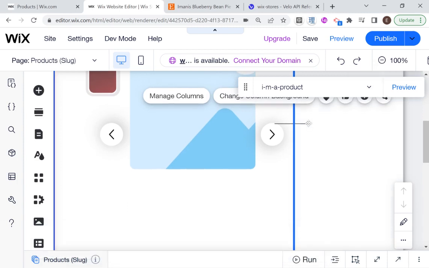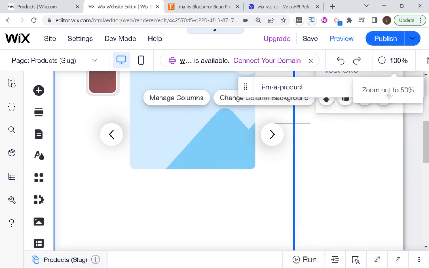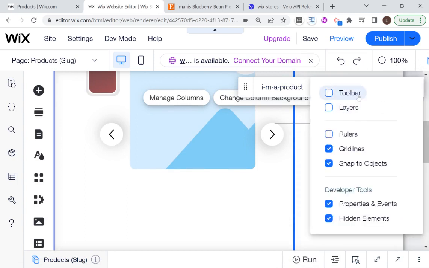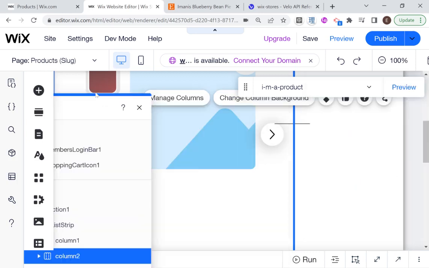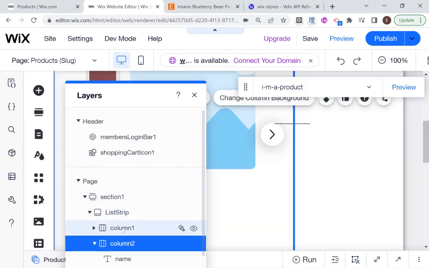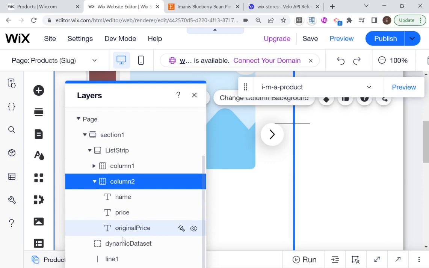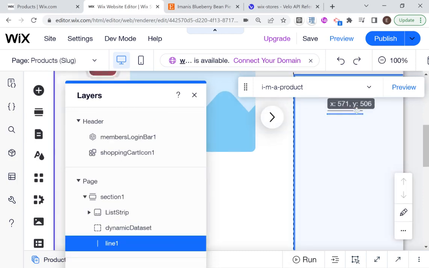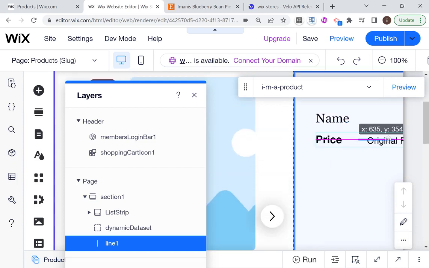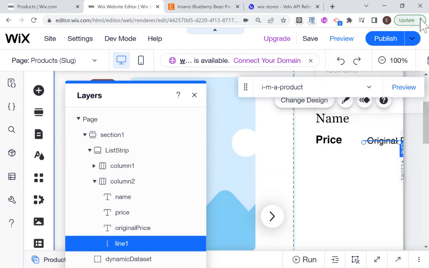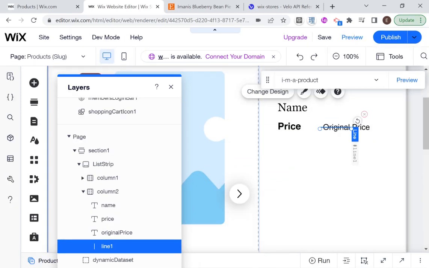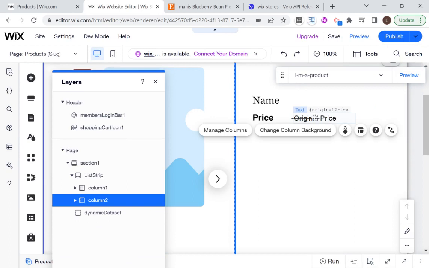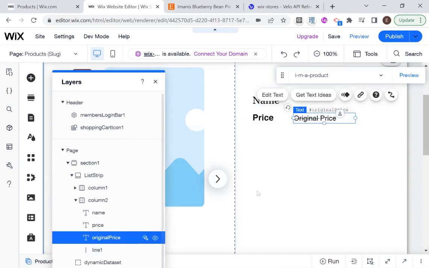Might be toolbar time. Yes. Okay. Tools, toolbar, no, sorry, layers. And line 1. Okay, and move you over here. And we're just going to put it right here on top of the original price. Let me just zoom out a little bit because I think this will make everything a little simpler. And yeah, I'm going to grab that line again.